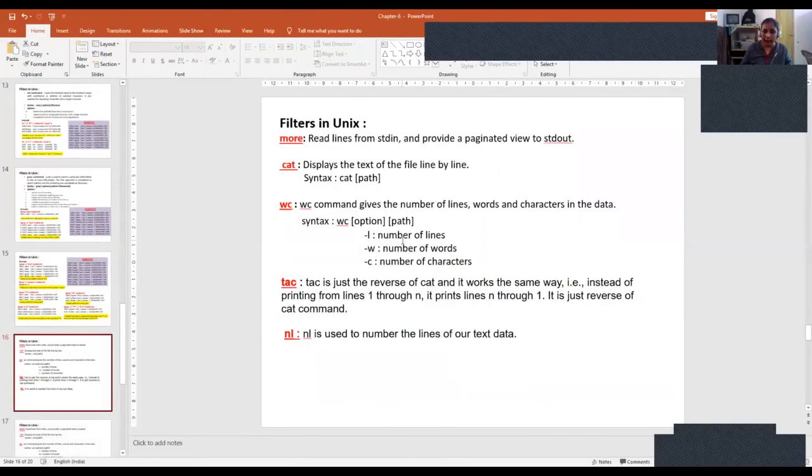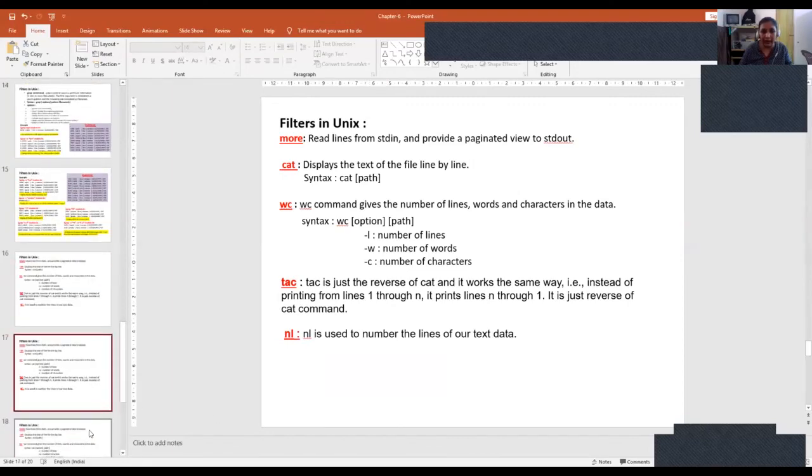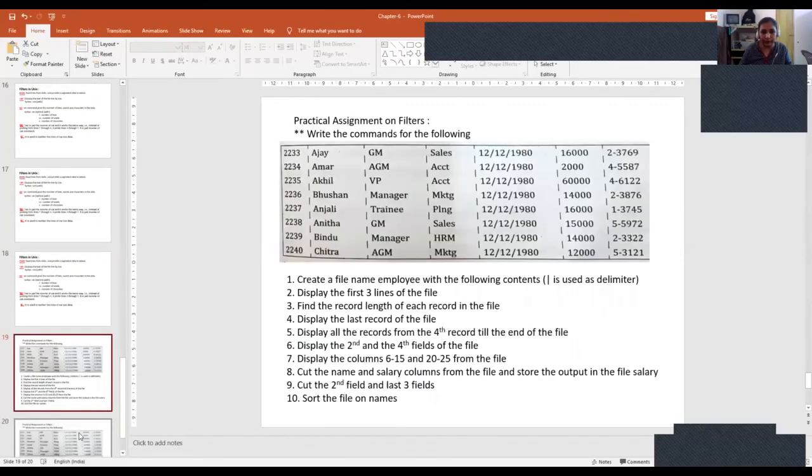And again, you have other filters like more, cat, wc. More I already told you, cat also we know, wc also you know. Tac is nothing but the reverse of cat. So if you display 10 lines from 1 to 10, that is cat. If you display from 10 to 1, that is tac. nl, we already saw, we can see the number of lines.